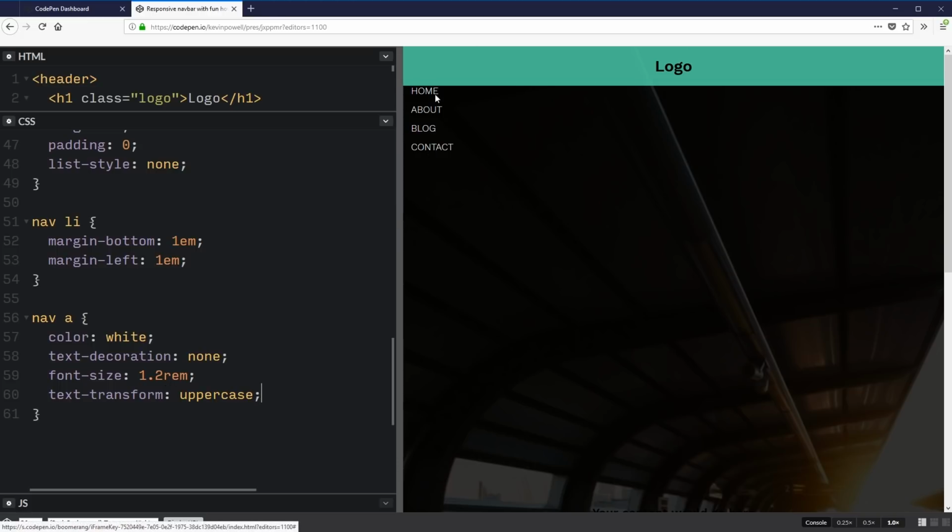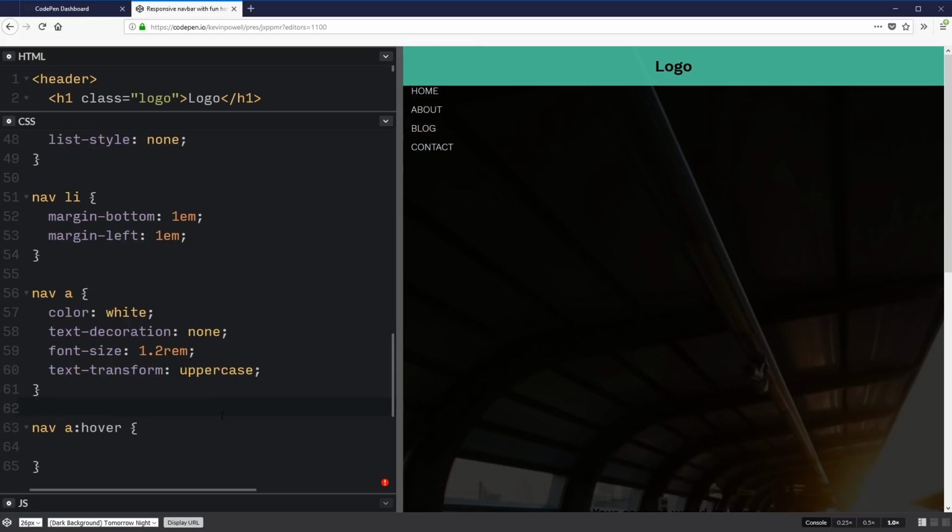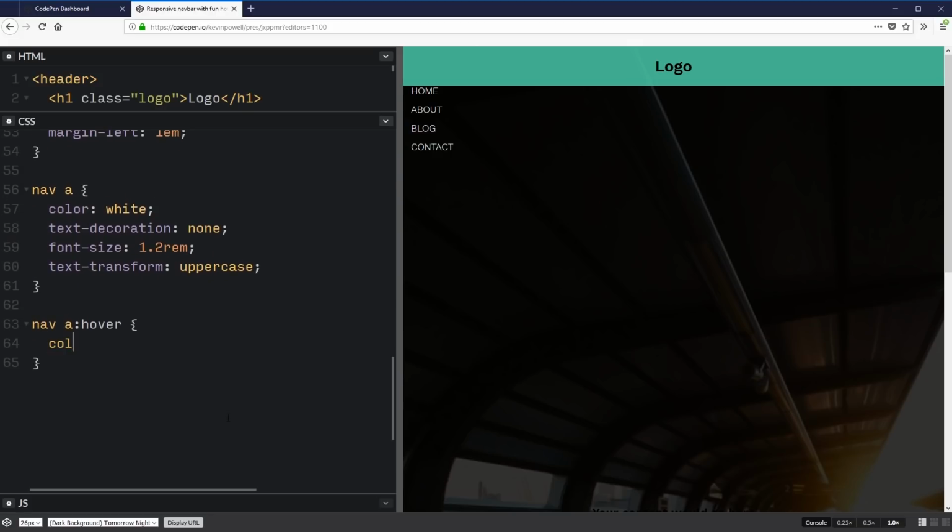So that looks okay. We need a little bit of a hover effect on these though, I think. So I'll do a nav a hover. On this, I think we'll just change the color over to black instead of white. I know I can't see it now, and I just realized I need my background.